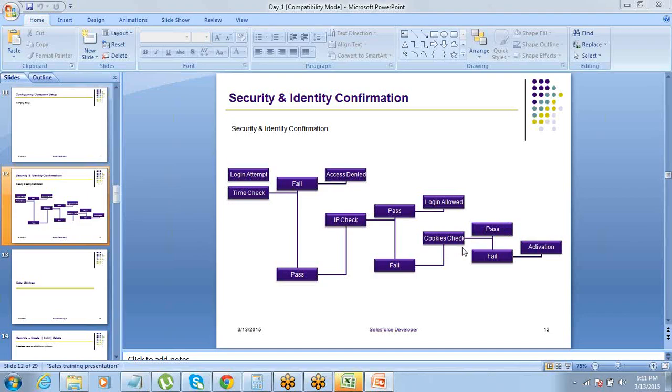Correct? Okay. So that's about our security and identity confirmation. I think everyone is okay with this.